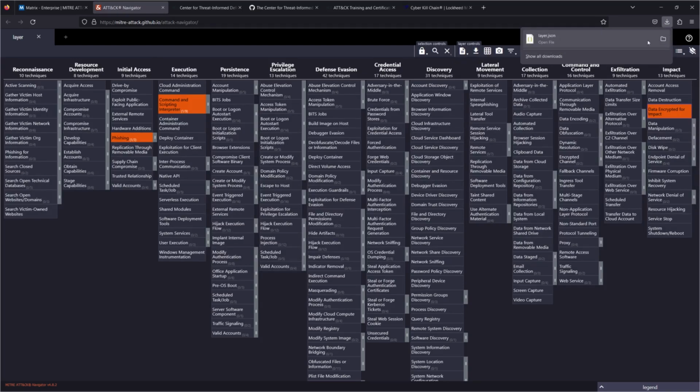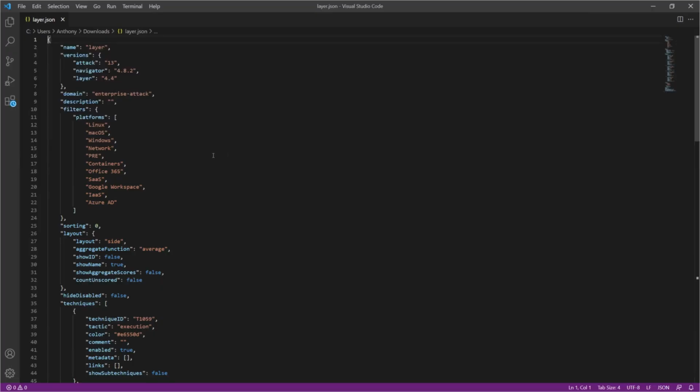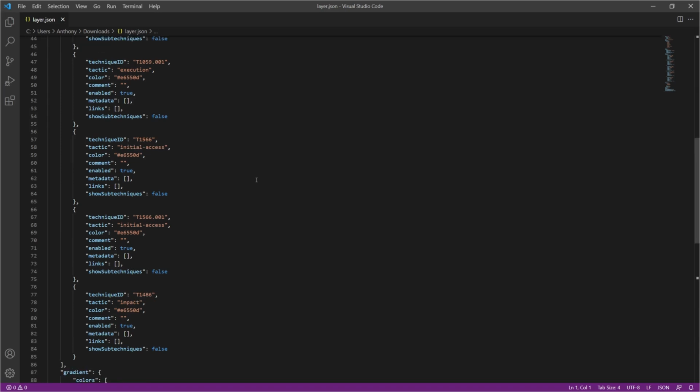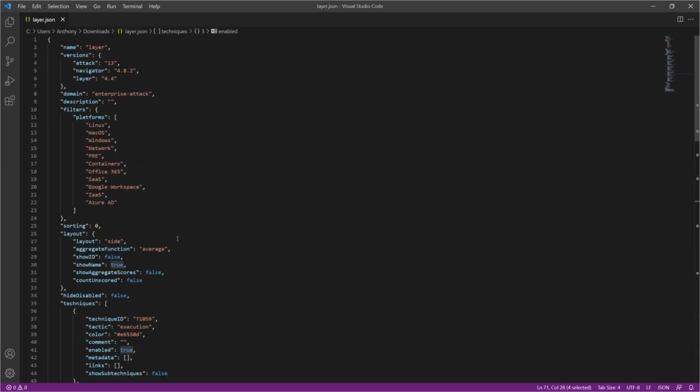And that'll download a JSON file, which we will open. All right, looking at the file here, you can see it's a very structured JSON format. And what you'll notice is you'll have these techniques here with the color I picked. And this is how MITRE knows what to highlight, what color it should be.